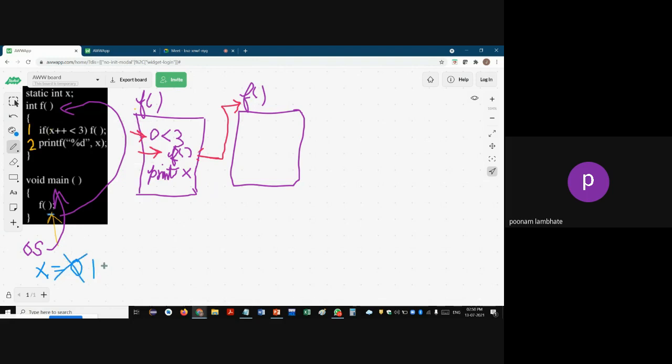And then what I need to do? I need to check this current value of x. This one needs to be compared with 3. 1 less than 3. Condition is satisfied. So what will happen? I need to call the function. Now suppose I've executed the function. Next step is what? To print the x.